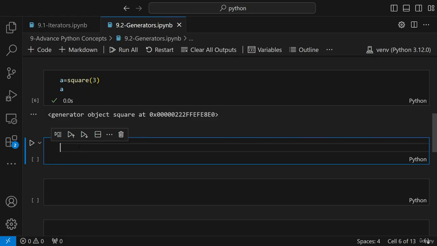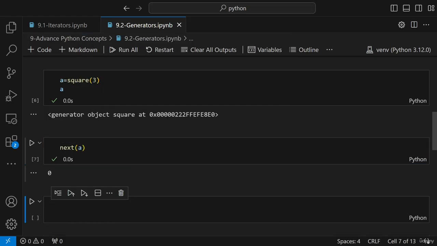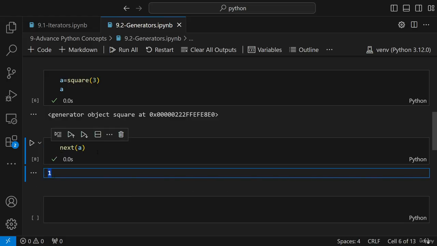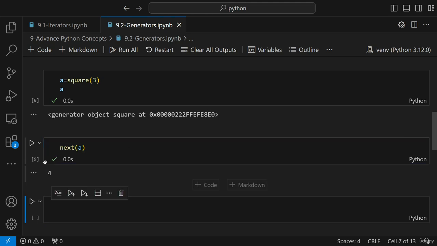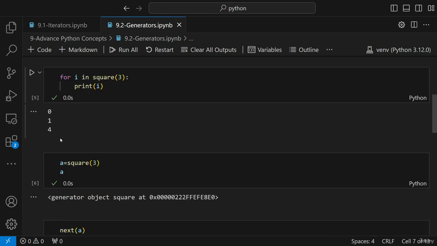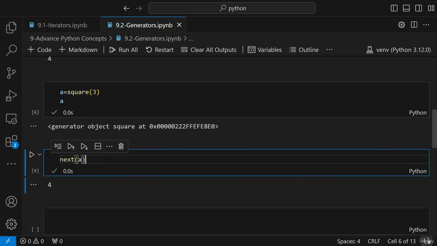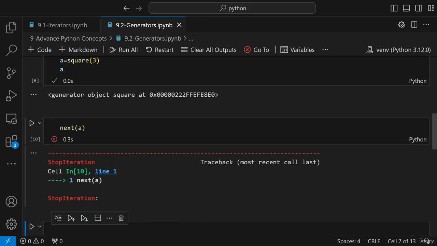Now, in order to iterate through this, I can write next of A, right? If I write next of A, the first element is 0. Then again, next of A, the second element is 1. And then again, it is 4. And that is what I got over here: 0, 1, 4. And finally, if I hit again, there are no elements, so I'm going to get this StopIteration error.